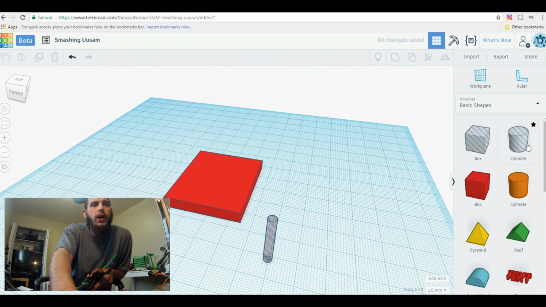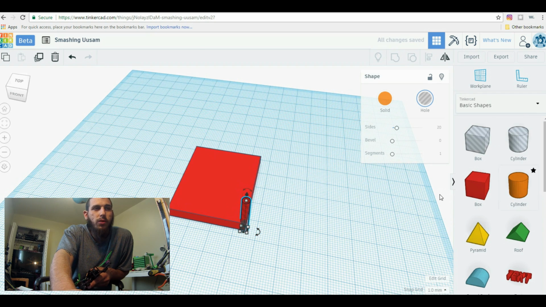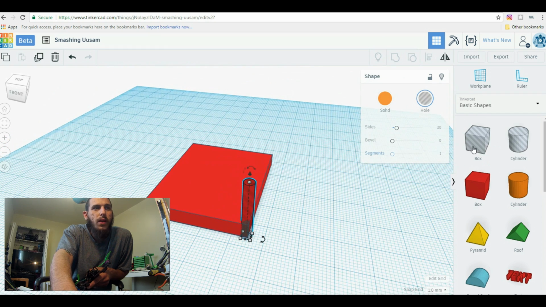So on the right here, it's going to have basic shapes. And these empty spaces right here, that's going to be your empty spaces, literally. So if you want to do a hole somewhere, you're going to grab the cylinder and you make it the size of the hole you want. And you just drag it to wherever you want, as we just did.